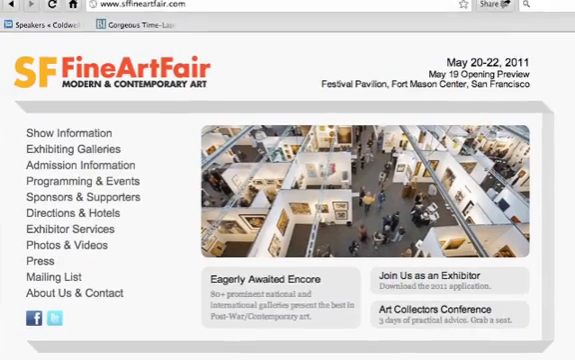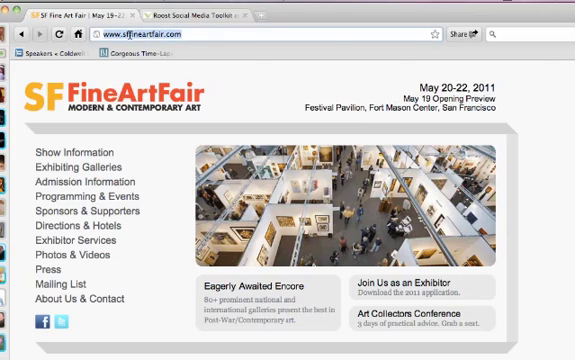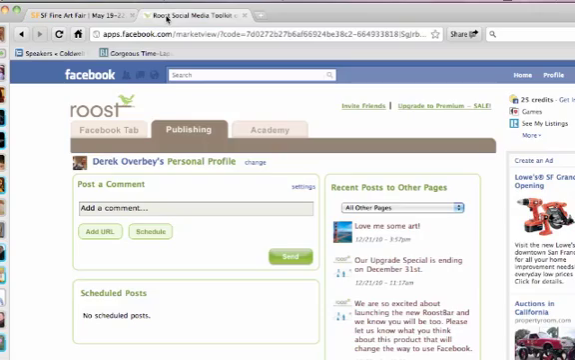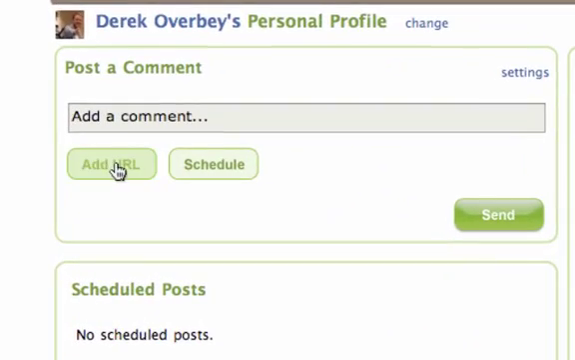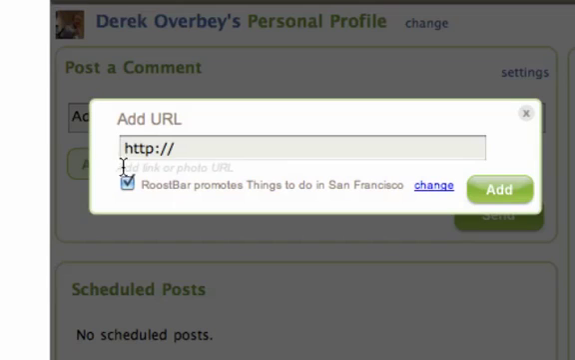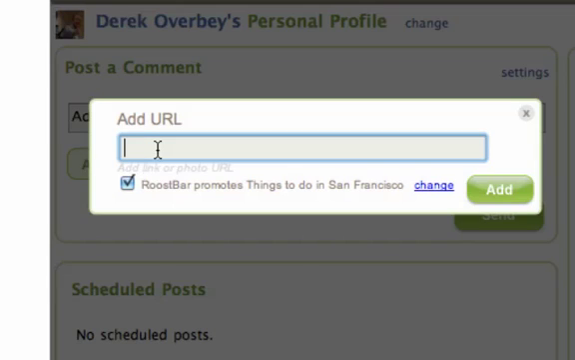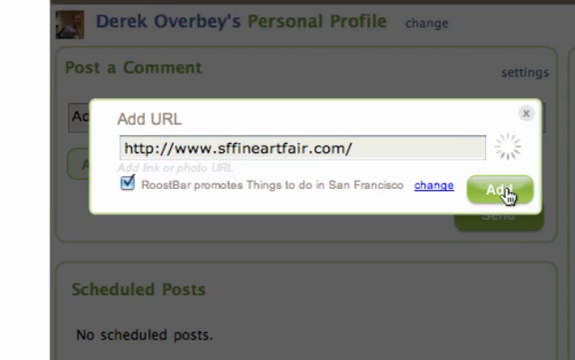So I have a piece of content that I want to send out regarding the upcoming San Francisco Fine Art Fair. I'm going to go ahead and copy that URL. Then I'm going to come down here to the Add URL button. I'm going to include that. And as you can see right down here, it says that the RoostBar will promote my Things to Do in San Francisco page above this particular piece of content. So I can go ahead and add that.